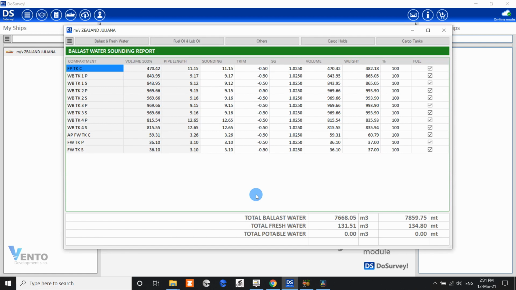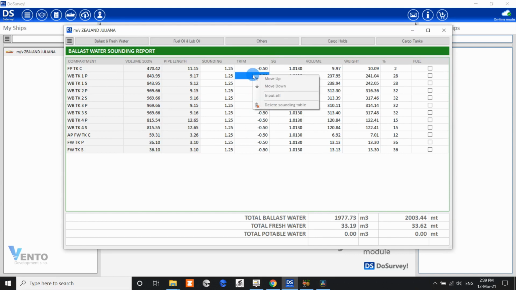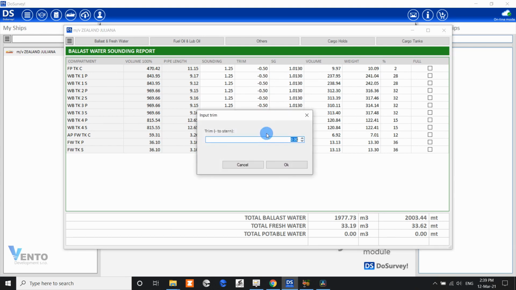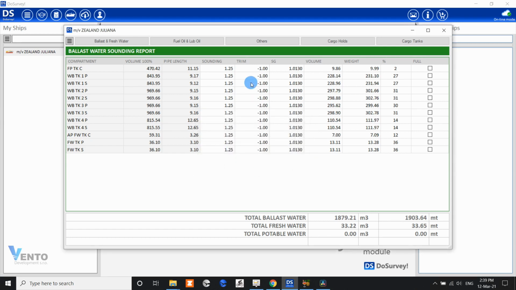water and freshwater compartments. Now I would like to show you a few useful functions which can make your work easier. In case you need to, for example, fill the trim values by one trim value, you just click any trim value cell, make the right click, select the input all and fill up the desired trim, for example -1 meter. Press OK and all the trim values will be adjusted accordingly.